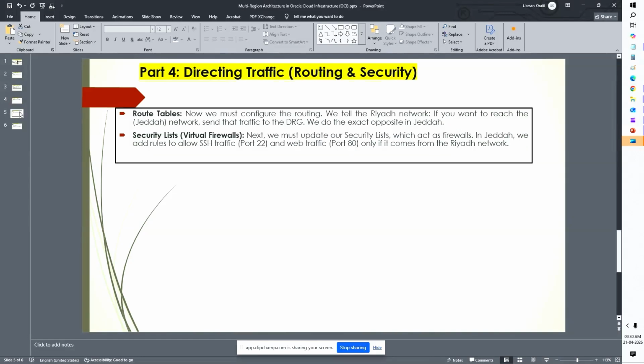Part four, directing traffic: routing and security. Route tables. Now we must configure the routing. We tell the Riyadh network, if you want to reach the Jeddah network, send the traffic to the DRG. We do the exact opposite in Jeddah.